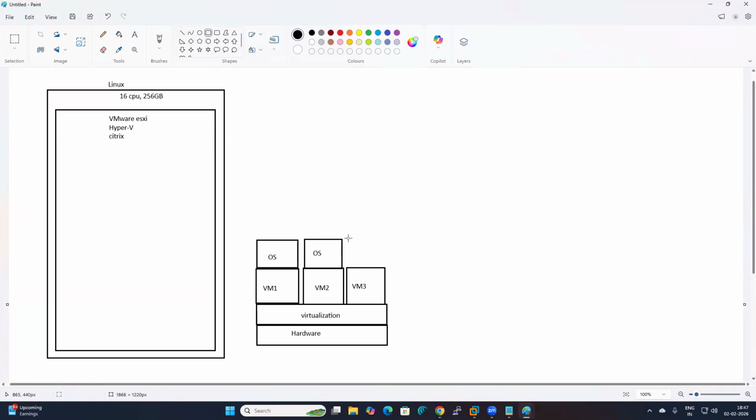So now what is happening on a single server? Physically, this is a single server. On top of the single server, we are running multiple servers with multiple operating systems. These operating systems are called guest operating systems. So this VM can run an application.